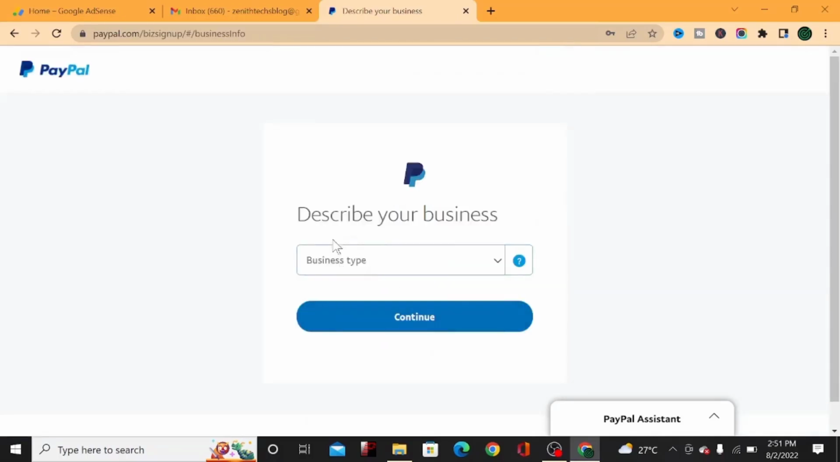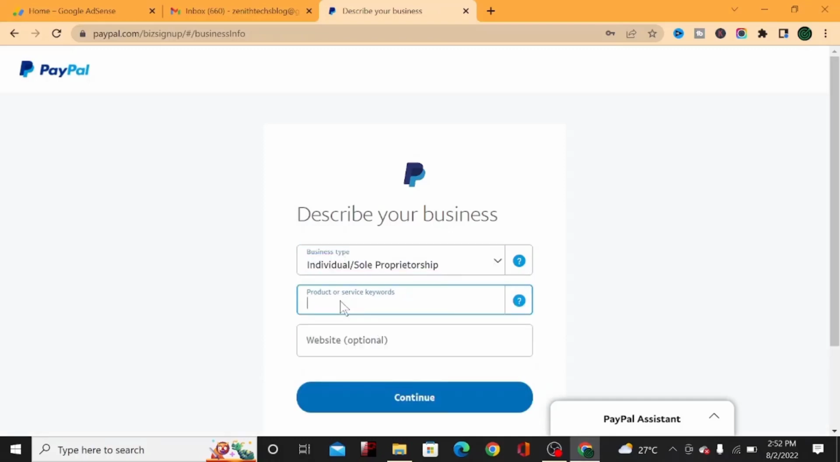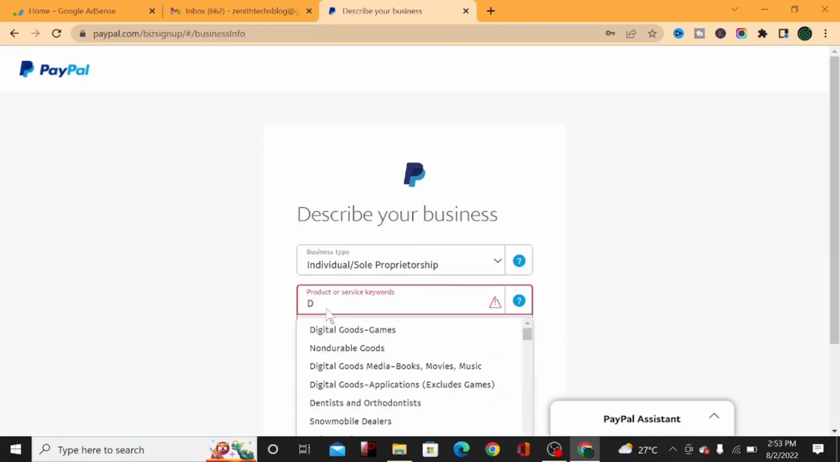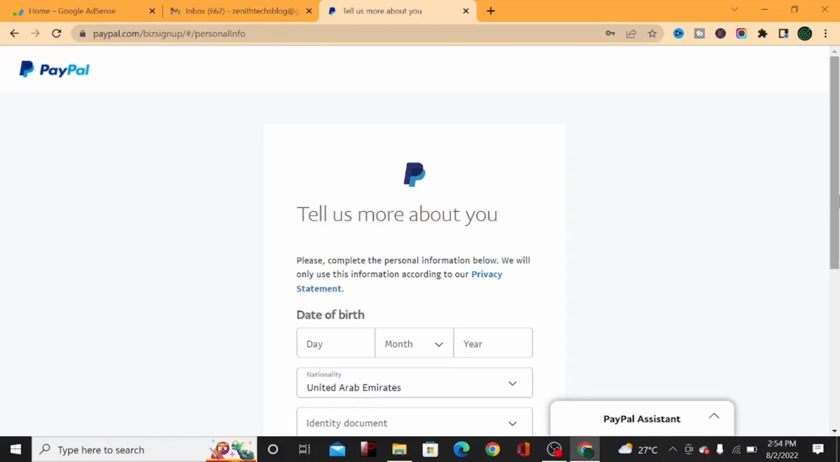The next page is for us to answer our business type, so we can choose any business we want. Right now I'm a sole proprietor, so I can choose individual or sole proprietorship. For the type of services I render, I'm going to choose one of the services I render. So let's first search for digital goods and services, digital goods or game, digital media book. I'm going to choose this one, digital goods and application excluding game. It's okay, they are not really much concerned about this information. Then click on continue to be able to create our PayPal account that can receive and can also send.